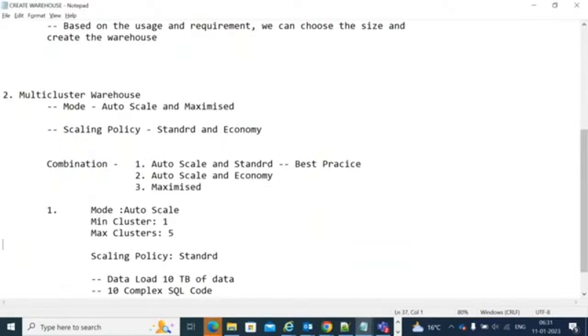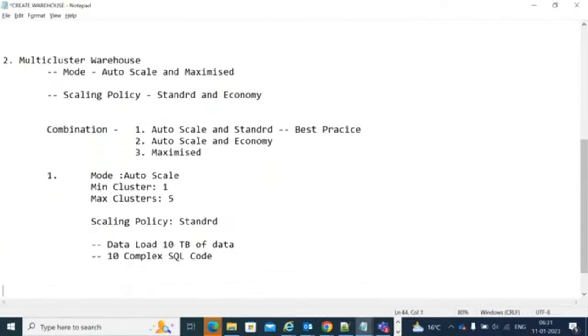Okay. And then even for your queries also, this is about auto scale and then standard. So when will we decide that with the auto we can use the standard or economy? I will tell you the differences. Standard, auto scale and then economy. Then we will come to know in which situation we are going to use these things.